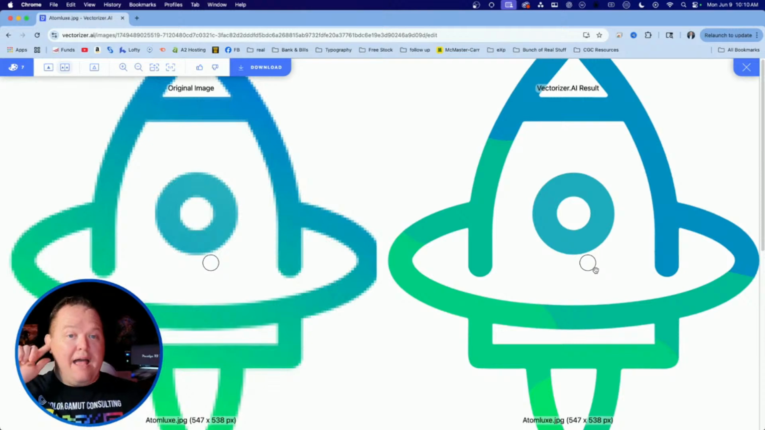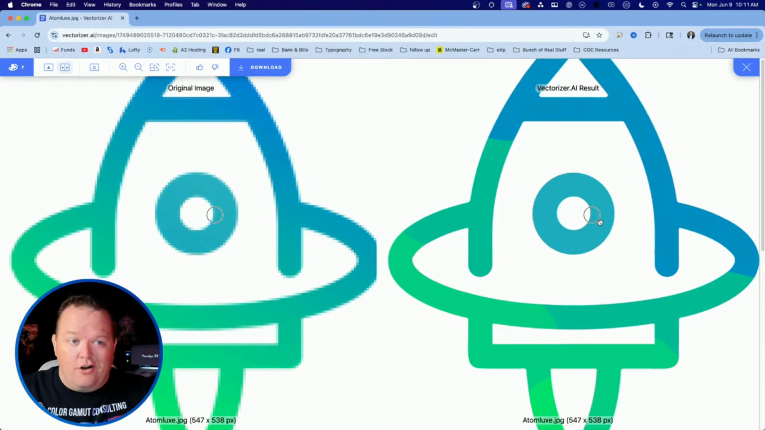Now, because it was a gradient in the vector, it doesn't do gradients, but we can address that in a minute. And that's super not hard to do. And a lot of times the logos you're going to work on are not going to be gradients. They're going to be one color.